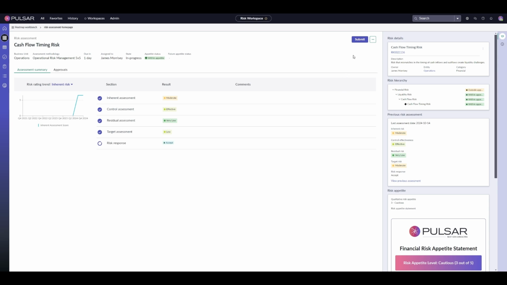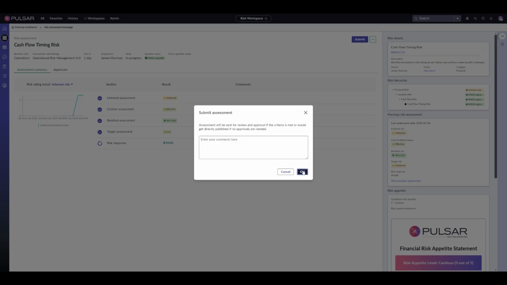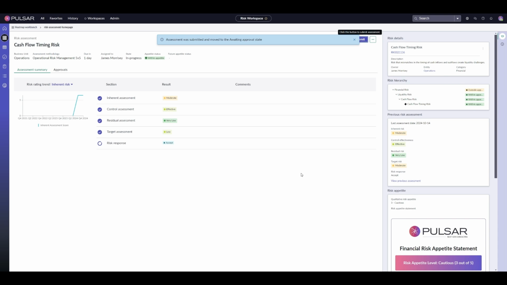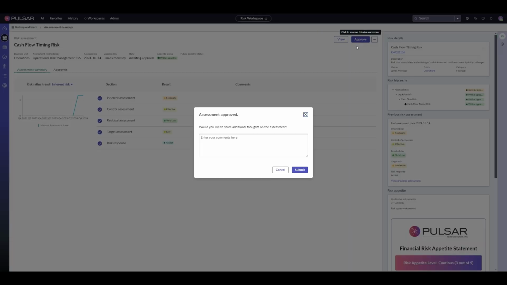Once I'm happy with my responses, I'll hit submit. That will then go to an approver. For the purpose of the demo, I've made that myself, but that could be anyone within the business.